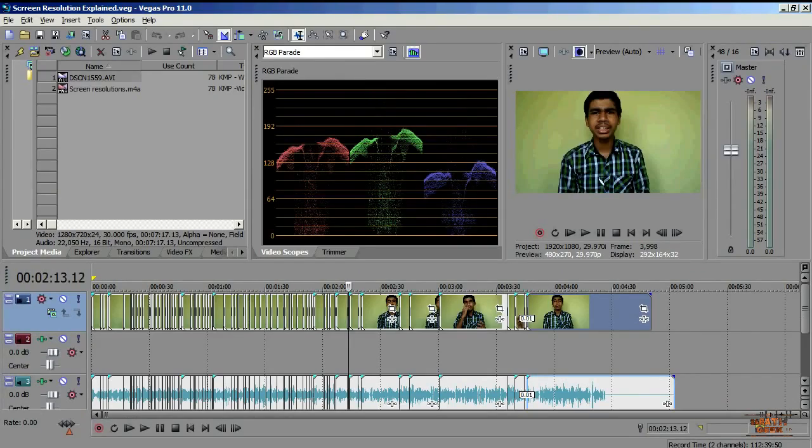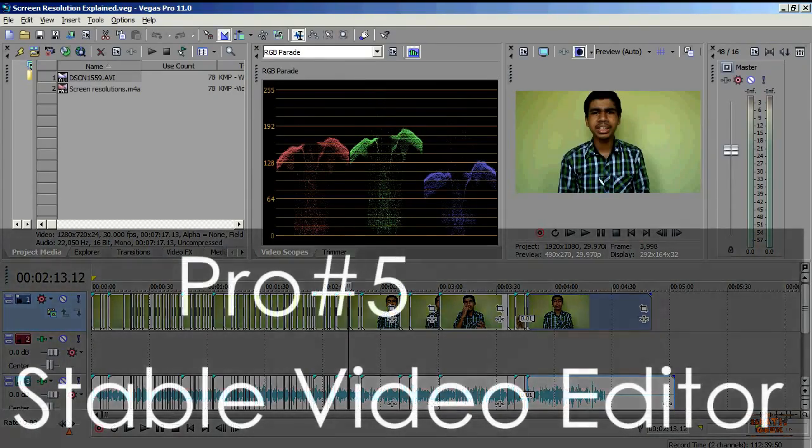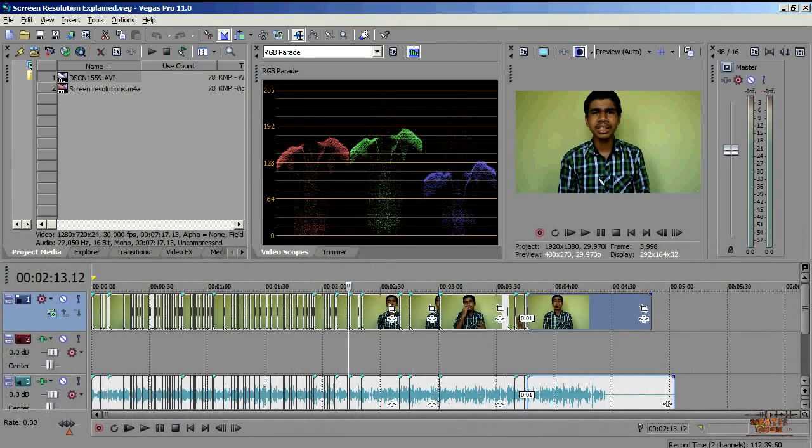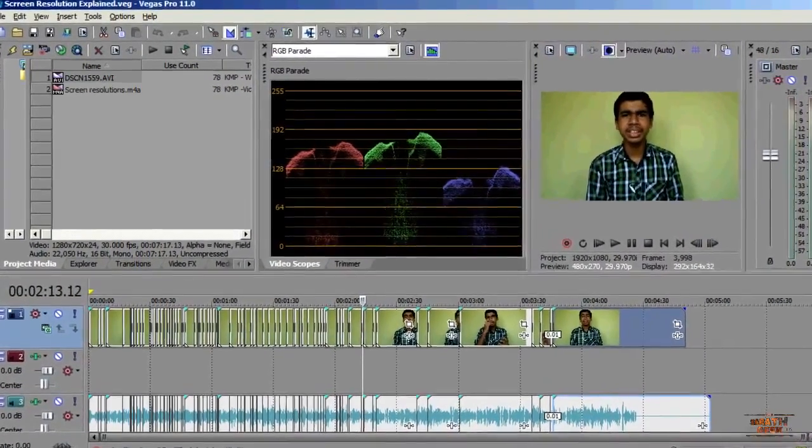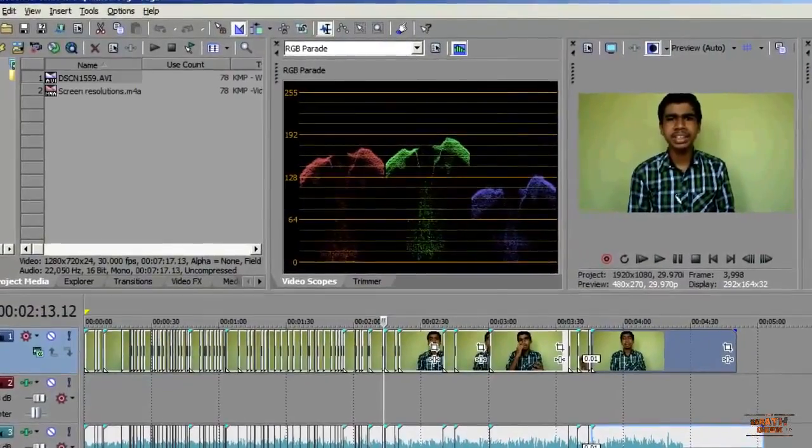Now coming to the next part, that's stability. In terms of stability, Sony has done a great job because the software is fairly stable and you will surely like it because it doesn't crash. But you need a simple dual core system. I'm using a dual core system. My laptop is a dual core and I haven't faced any issues. If you have a crashing issue, you can change the program into high priority mode in the task manager.